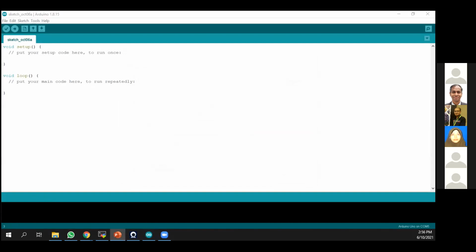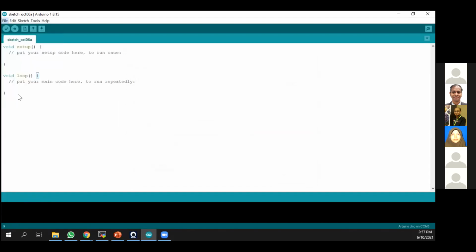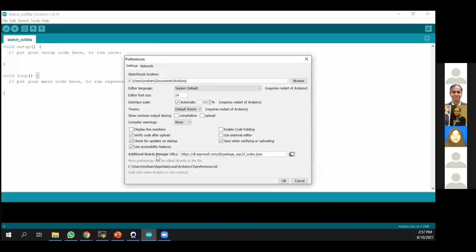Cik Nazrin boleh ulang sekali lagi tak? Ulang sekali lagi. Okay. First, copy the URL that I gave in chat. Go to File in Arduino IDE, go to Preferences, click Preferences, then find Additional Board Manager URLs, just paste the URL here. Then just click OK.